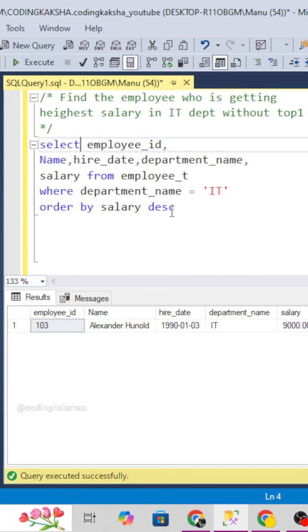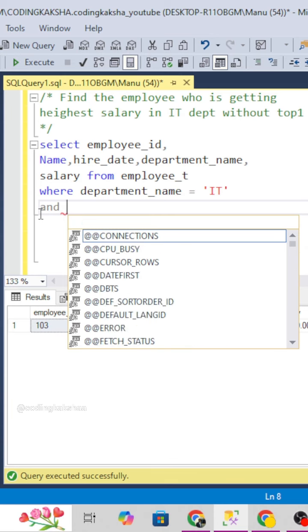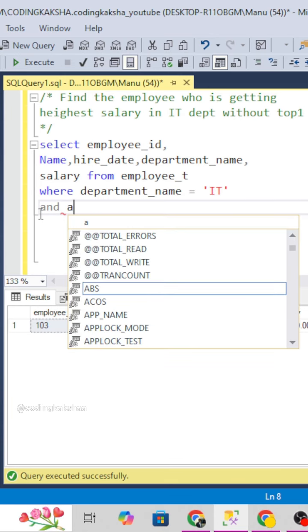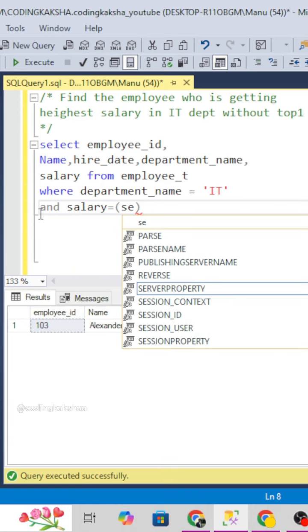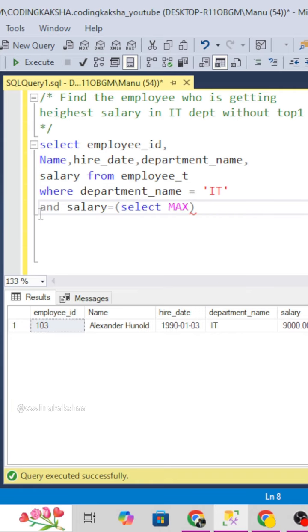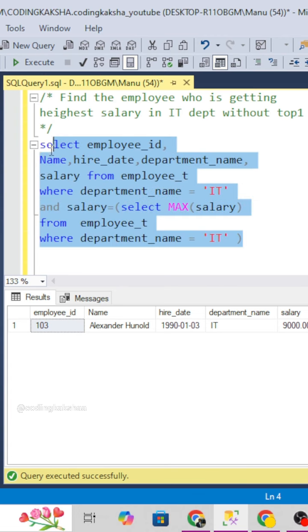So let's see what we will do. We will use an AND variable over here, and we will put the salary as one more filter, and in that we will put select max salary, and which table we have, this table, right? So just use the condition as well. So we got the highest earning employee for the IT department.